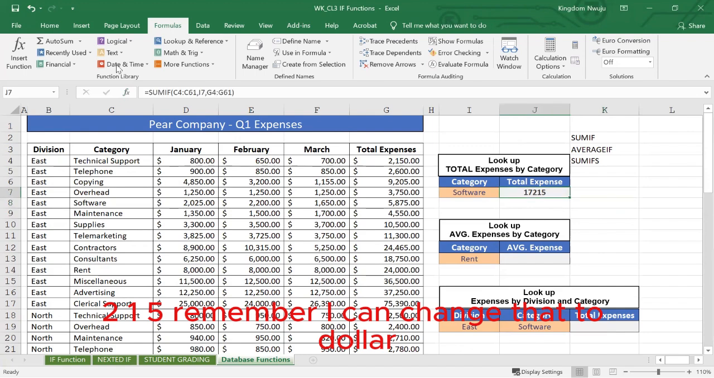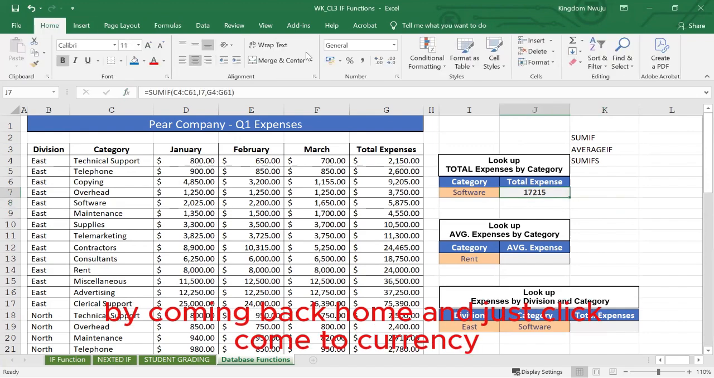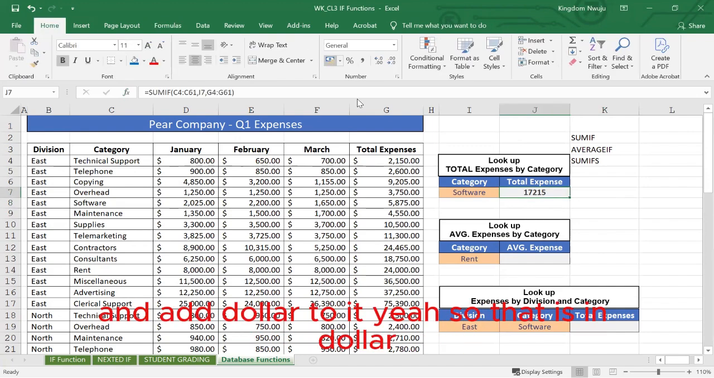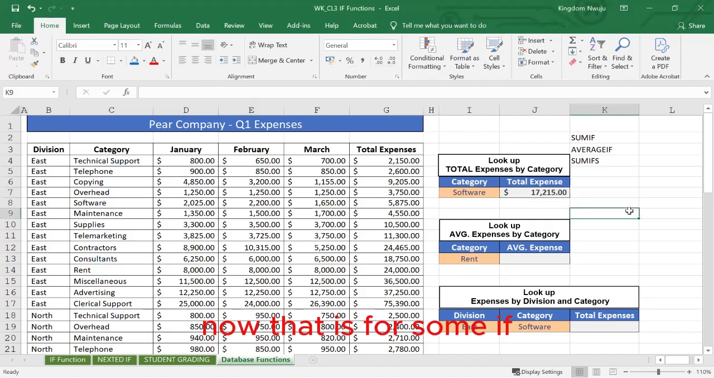Remember, you can change that to dollar by coming back home and just come to currency and add dollar to it. Yeah, so that is in dollar. Now, that is for SUMIF.